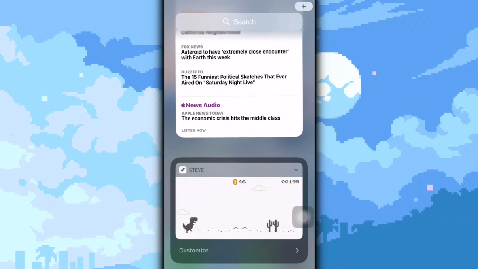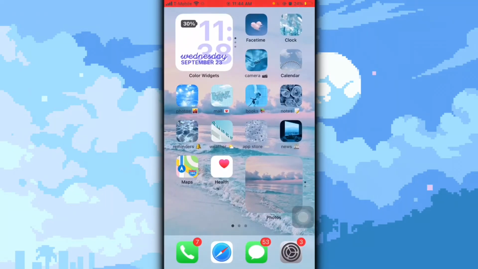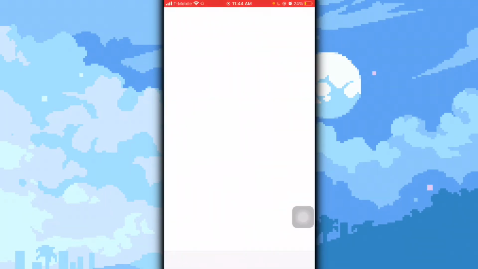So if you're ever bored, or if your phone is even dying and you want to play a game because you're bored but you don't want to run your battery too quickly, you can just easily use this widget to play. The next one we got, which is many people's favorite app, is TikTok.